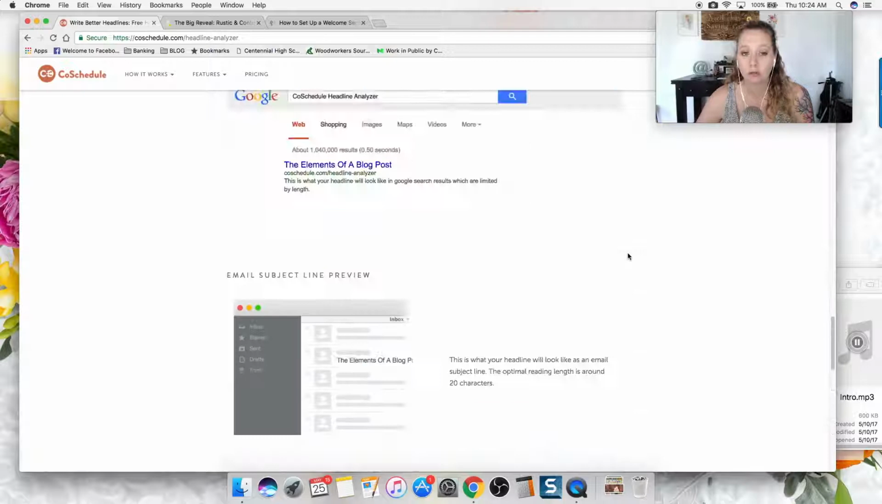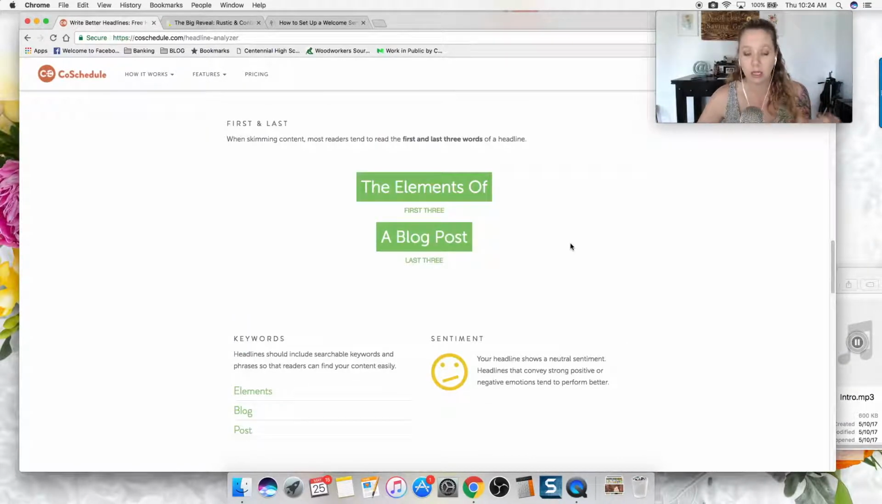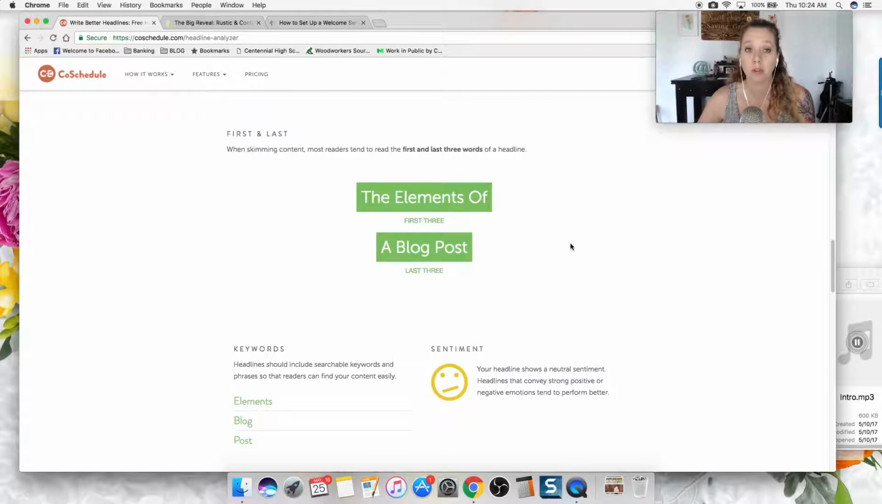So this is a really, really handy tool, and I will link to this in the show notes. Like I said, it's completely free, but it helps you write really great headlines for your blog posts. And your headline is the first place to start when you are making sure that you have all the right elements of a blog post that people actually want to read.